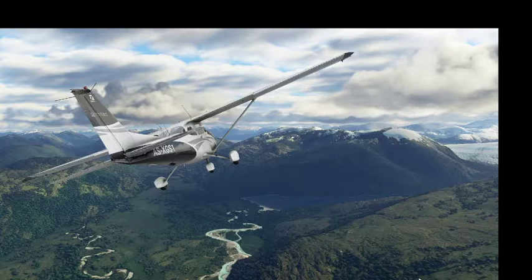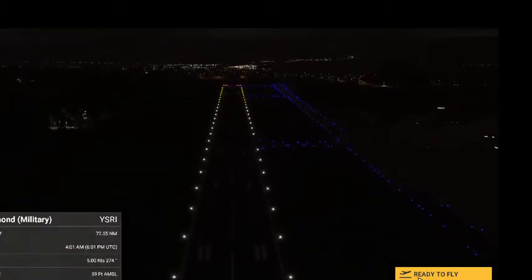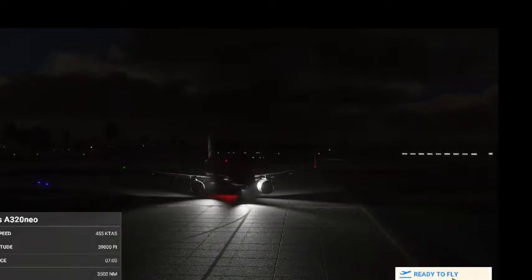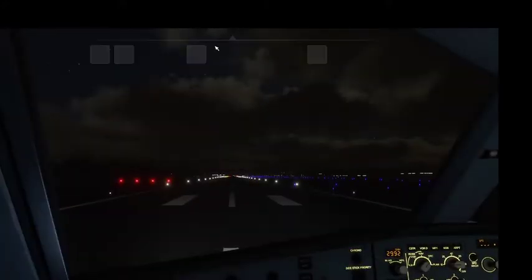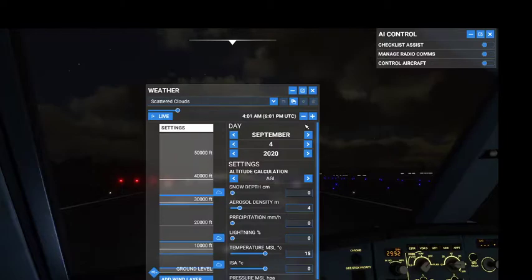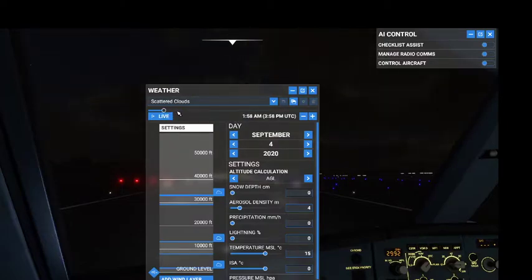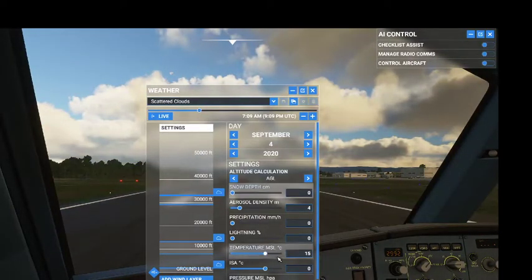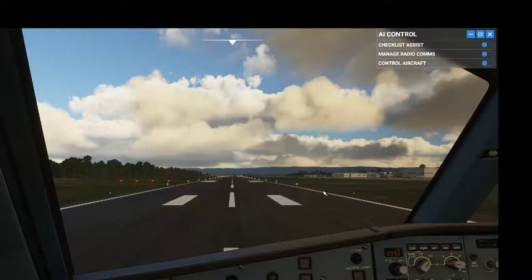Yeah, it takes a bit to load, but it's worth it. Okay, I'm going to change this to daytime. That's better. Okay, it's daytime.